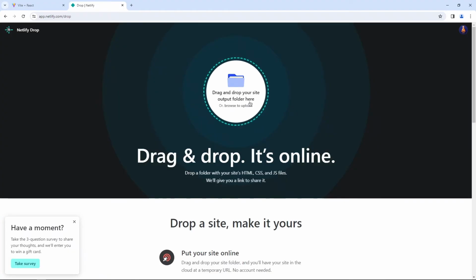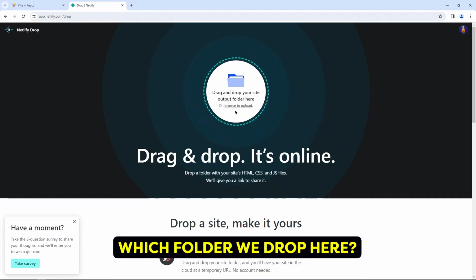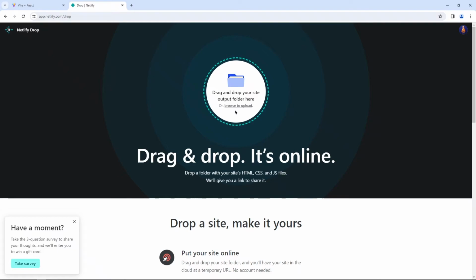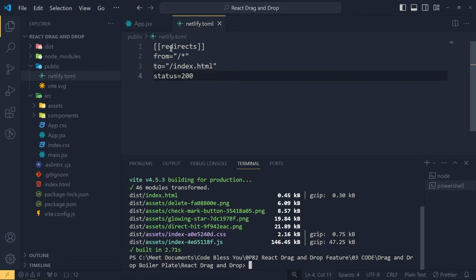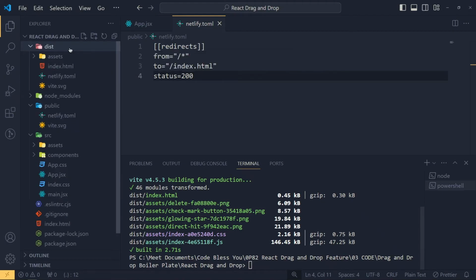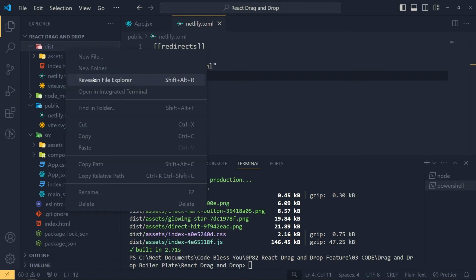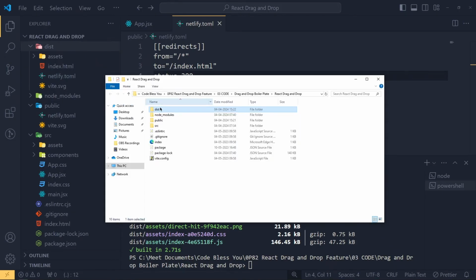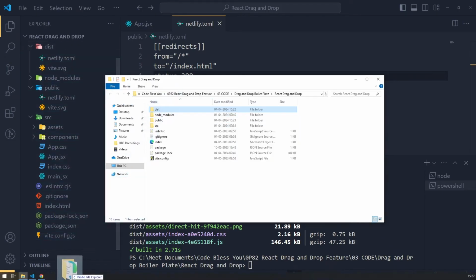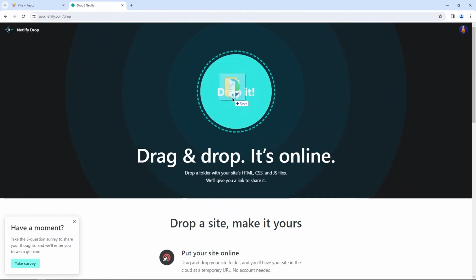See, here it asks us to drag and drop our site. So which folder do we have to drop here? Right, the npm run build command creates a folder called build or dist. This folder has all the HTML, CSS, assets, JS and other files for our project. So right click on the folder and reveal it in Explorer. Now drag this folder and drop it on the Netlify website.